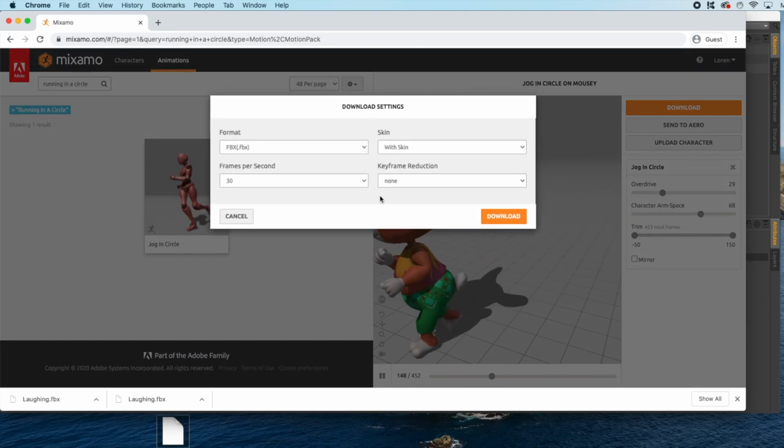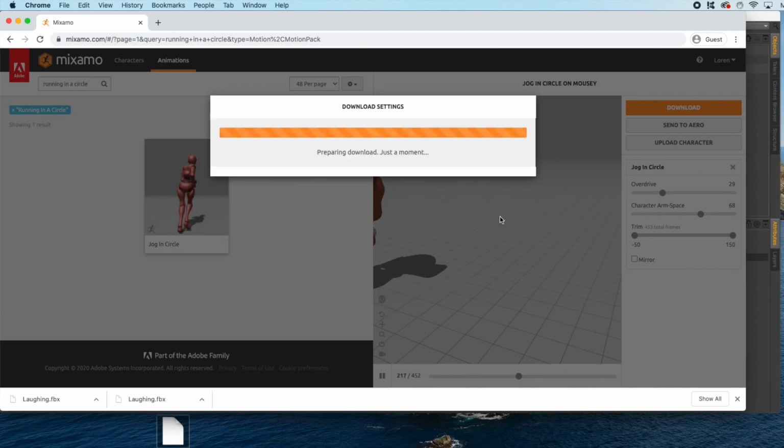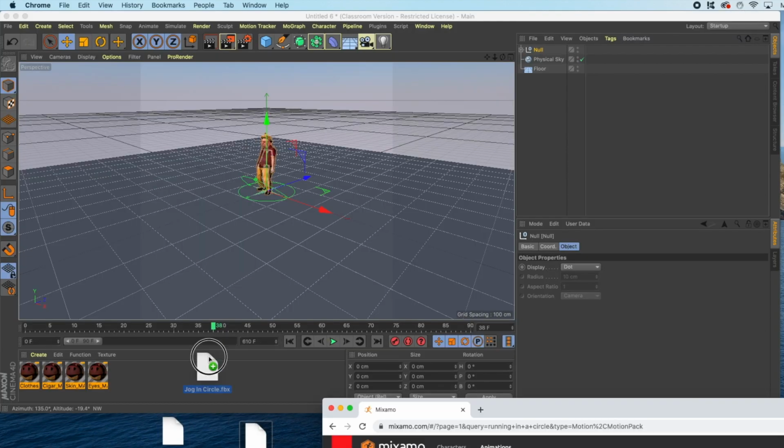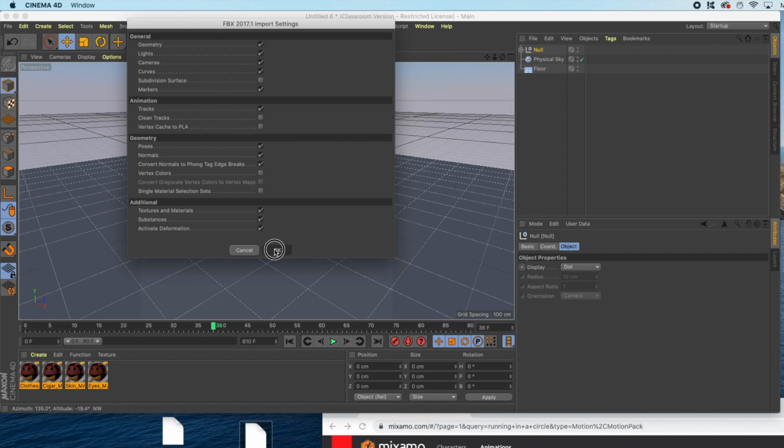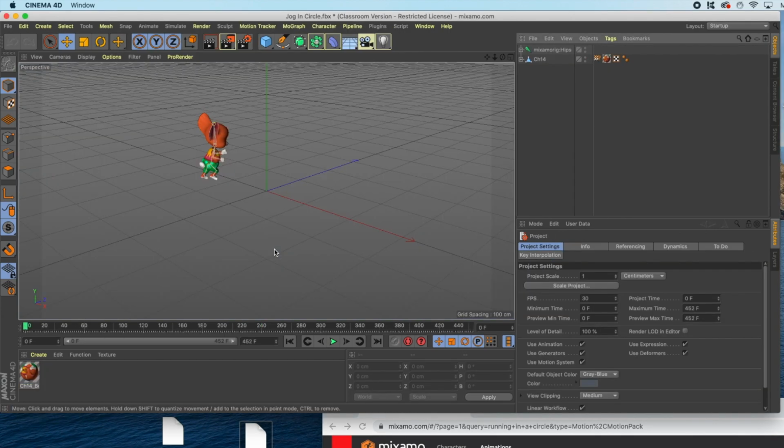FBX with skin, no frame reduction. Click Download. I'll drag that file to the desktop, load it directly into my viewport, click OK, and again the mousey opens up as a separate scene. I'll click Play just to make sure that everything works.